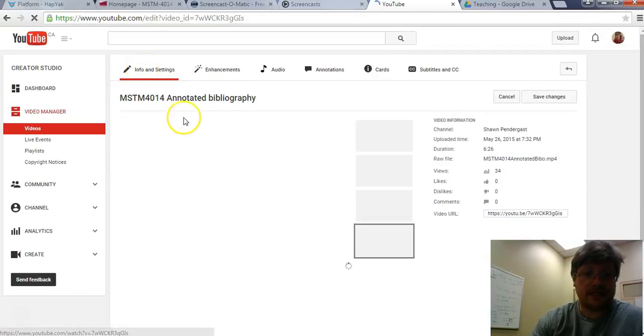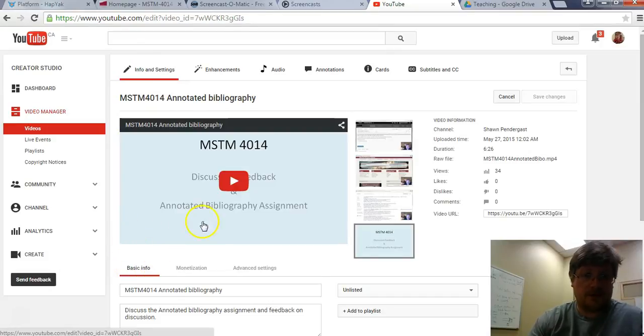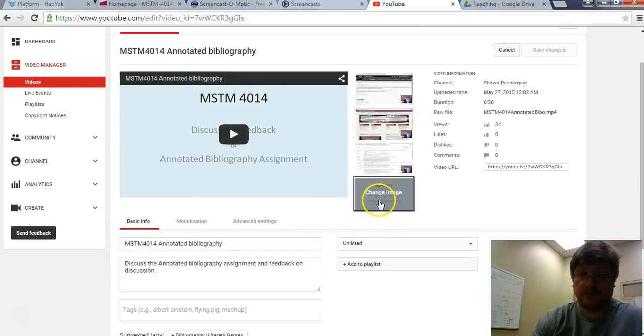Info and settings is where you would put your custom thumbnail. You see here, I just uploaded it from my computer after I saved it, and that was the one that people would see. So once we get this created, then we want to put it into the D2L shell.